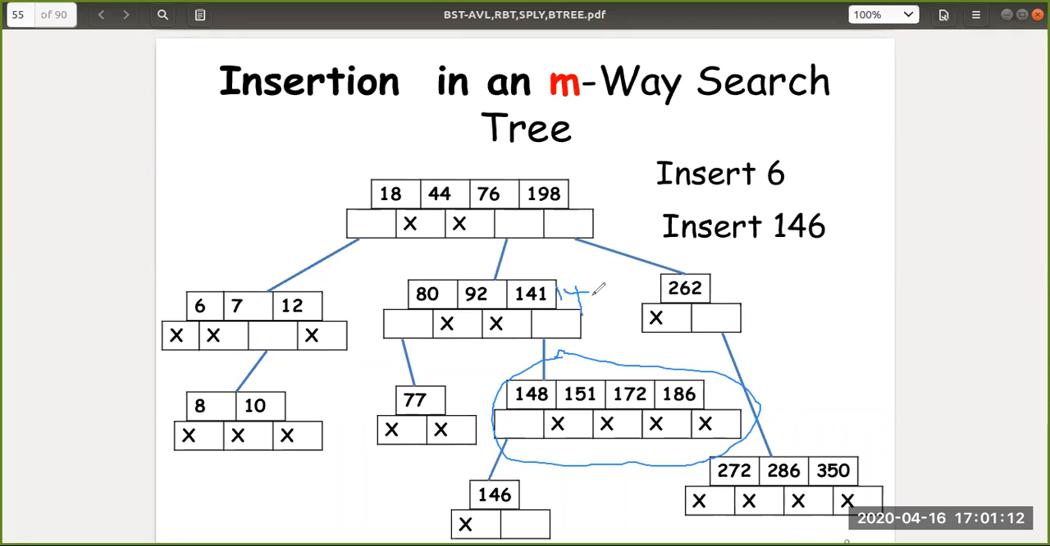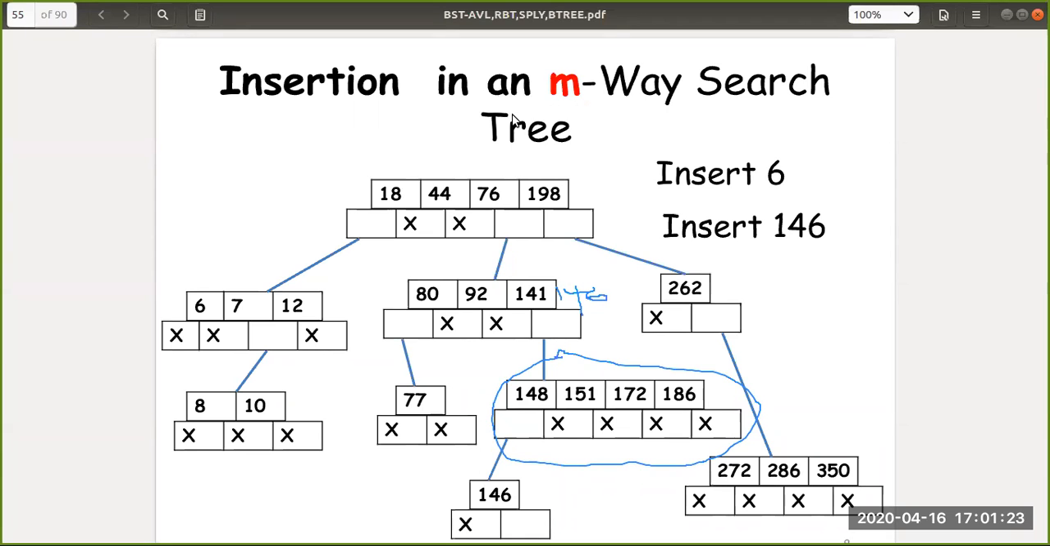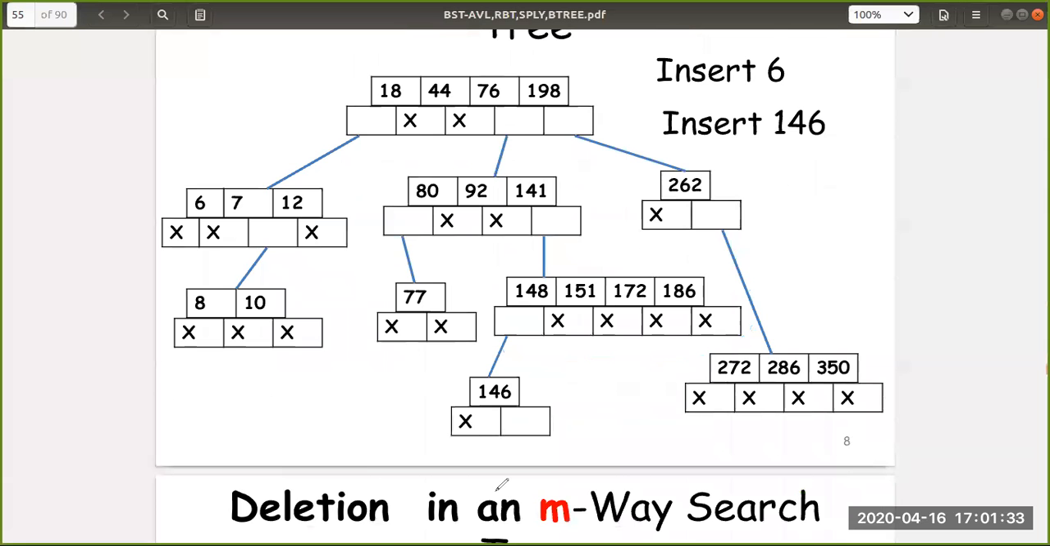If it is not there, I can attach 146 here only. Because a maximum of 6 I need to reach, but it is there now, so that's why I need to search down, also 146. Okay. So this is, suppose like this, as a child, the left pointer, which is less than 148. Yes. So this is insertion.